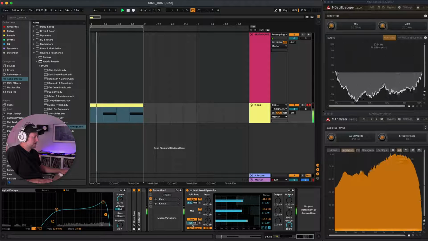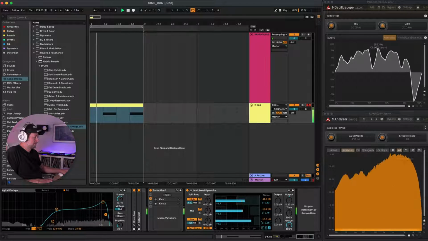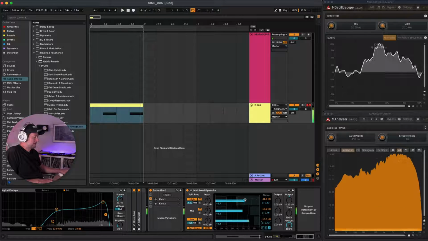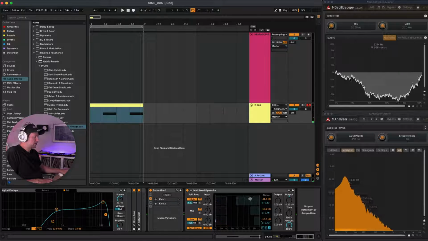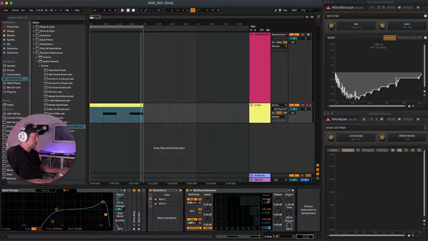So you might hear how that's adjusting it. Probably a bit much. And now, because it's a lot brighter, a lot more of the signal is being pushed above the threshold and being boosted accordingly. So we just need to dial that back a bit.